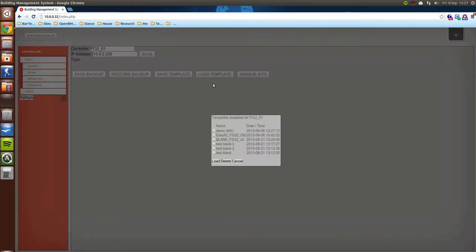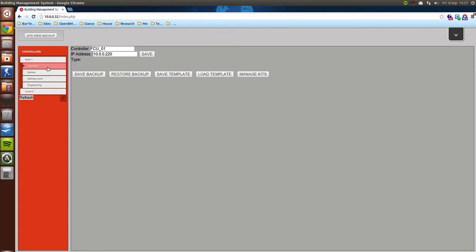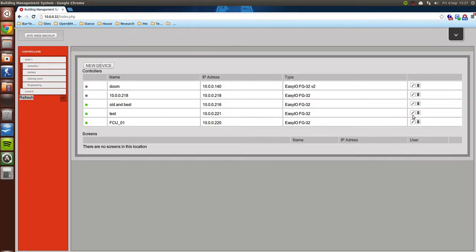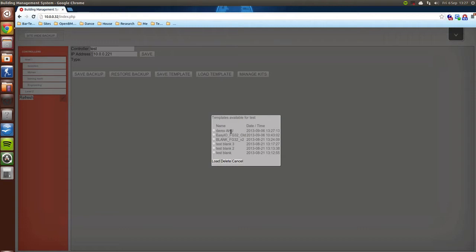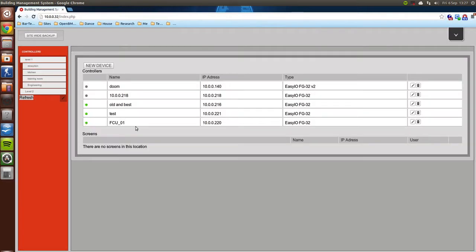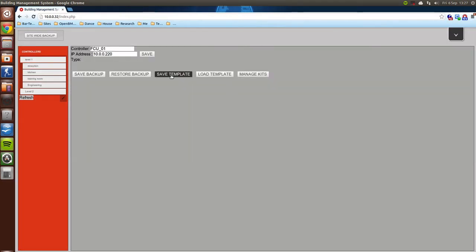Then when we go load template, you can see demo AHU there. This will come up on all devices as opposed to the other save. So if I go back here and go to this one, load template, you'll see demo AHU up the top there. So I can delete that one because we don't need it. We'll go back to our device.